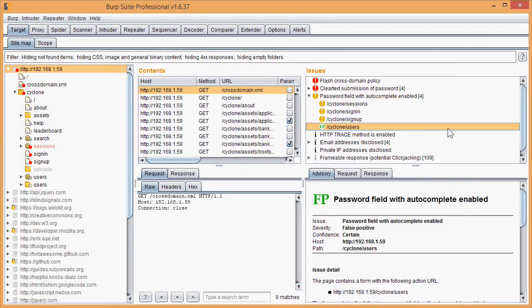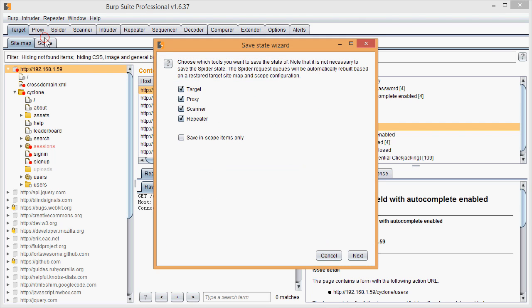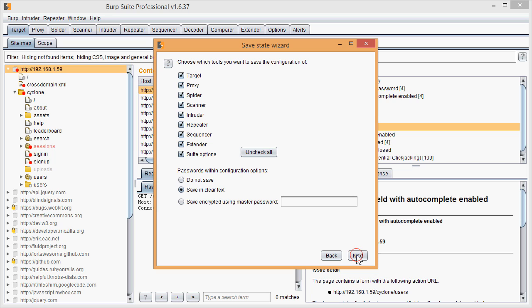We have our report written out. All of our testing is done in Burp. Let's save all of the data though so that we can load it back into Burp at a future date. To do that, go to Burp, Save State. It takes you to the Save State wizard where you can pick various options. You can choose to save just the in-scope items only. As with most things in Burp, the defaults are pretty good, and until you know better, just pick the defaults.